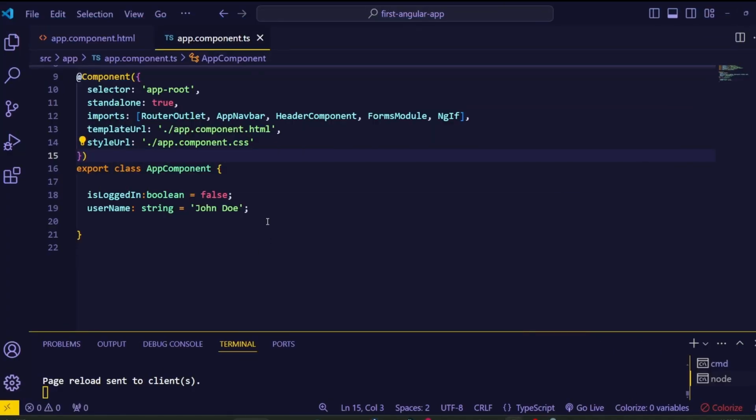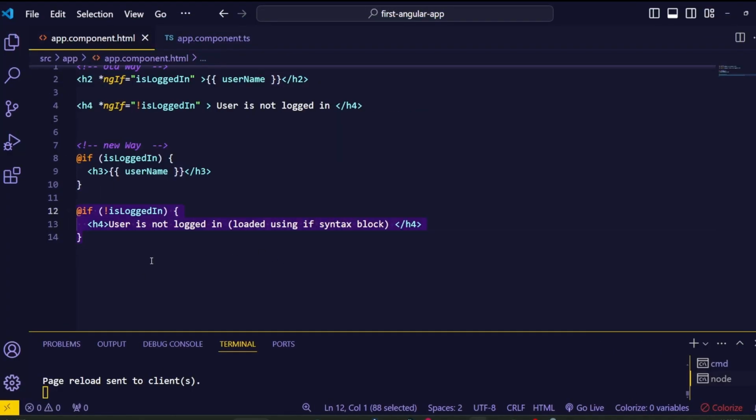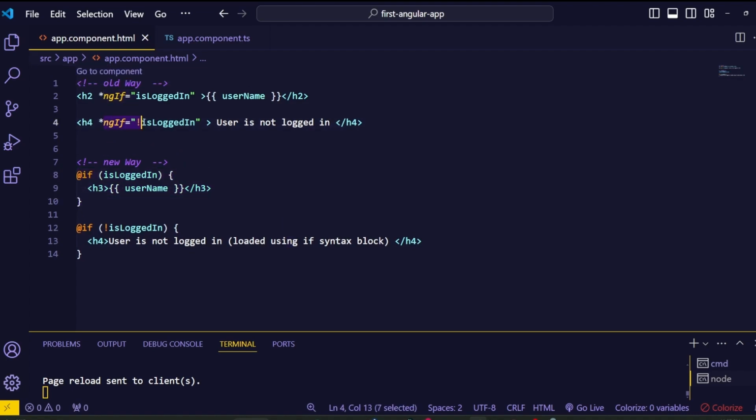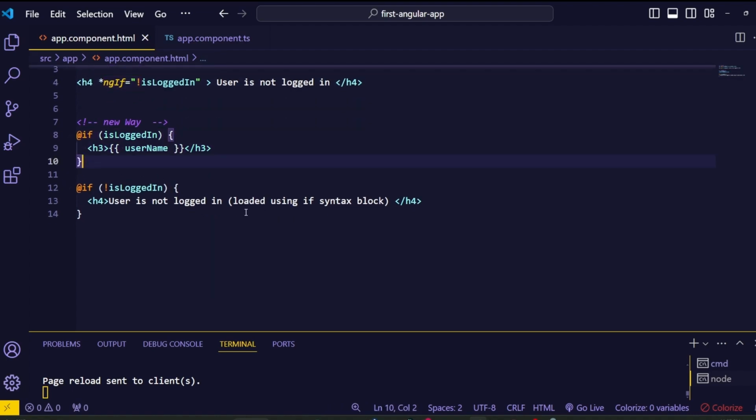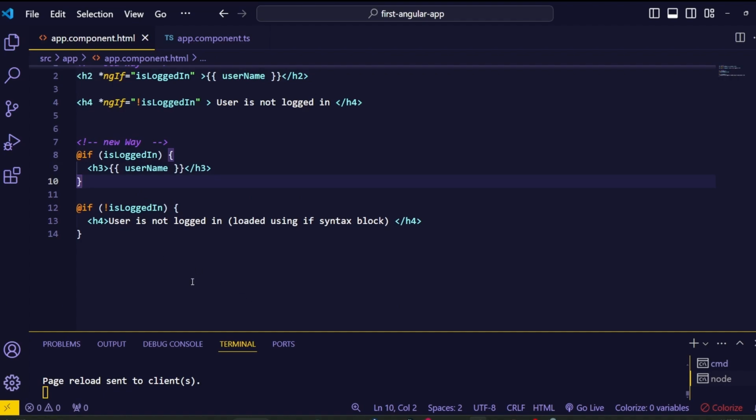So guys, before we move on, in Angular, if we use this if syntax block approach in our Angular application, we have an advantage. This syntax block includes the else block, not like the previous ng if approach. So we can simply create an else block same as this if block and we can simply render the message. So let's see this in action.